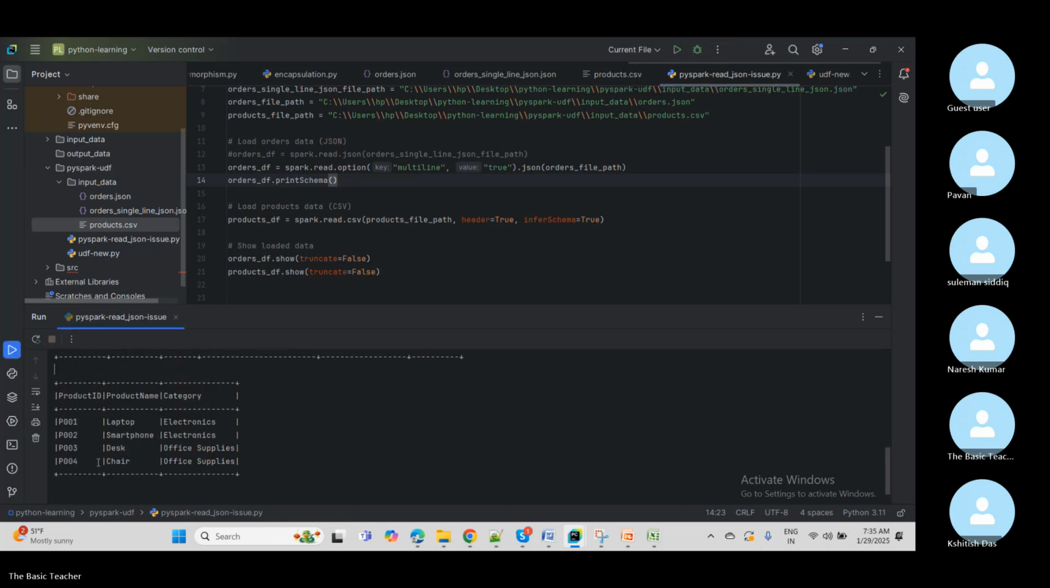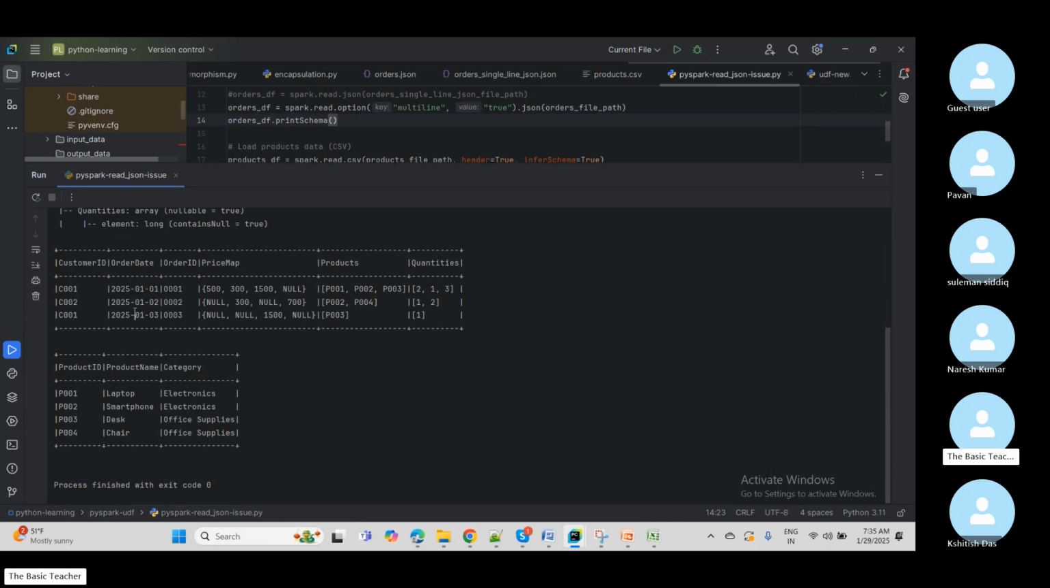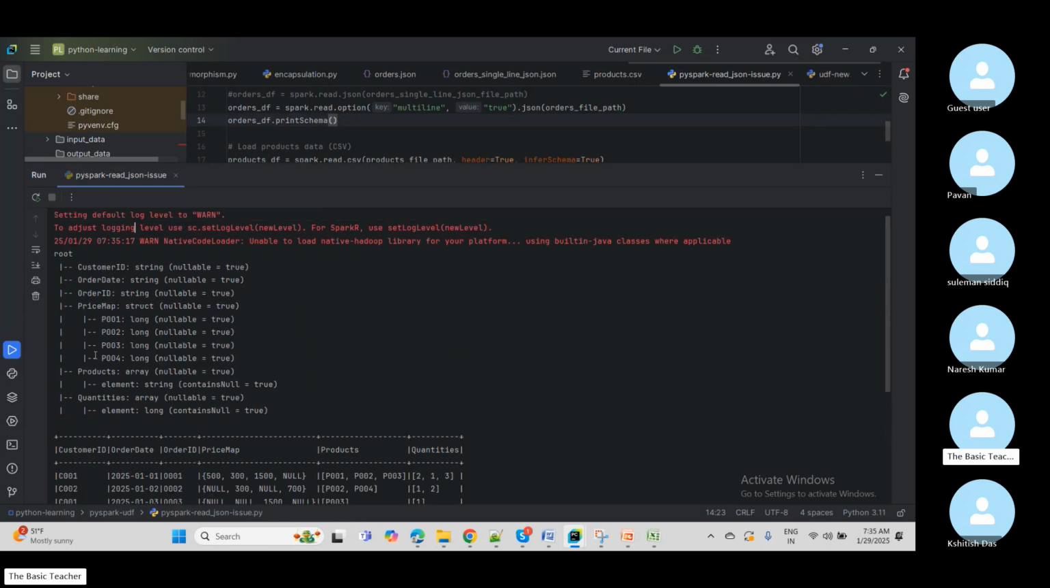Okay. Now let me expand this. If you see here, customer ID string, order date string, product order ID string, price map struct type, where we are having P0, P means this is the product detail, right? Long. This is not coming properly. This is taking for this individual one, P0, P1, P2, P3, P4.